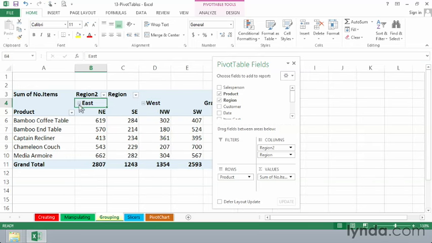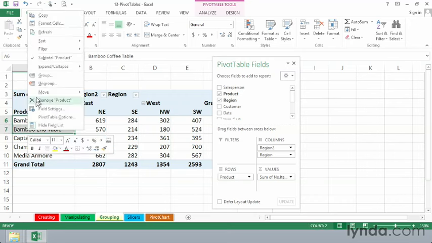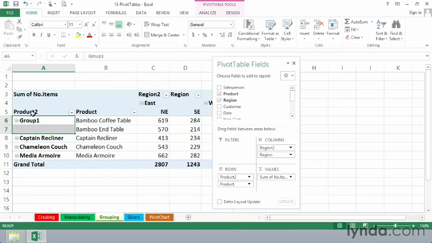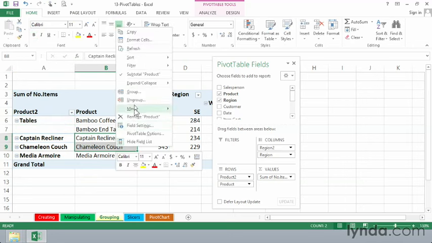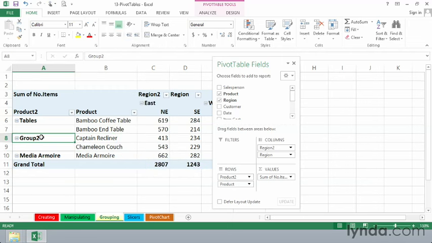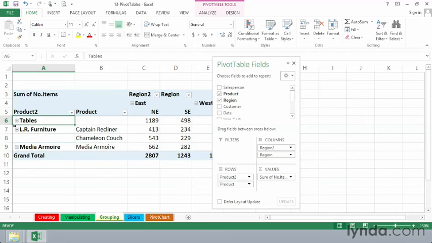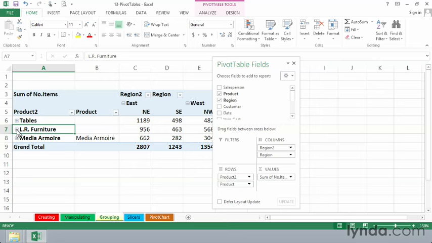We can do this in rows as well. These represent two different kinds of tables. So how about selecting those two? Right-click and group. Instead of group 1, call those tables. Maybe the next two items, they represent living room furniture, so we might want to group those too. I'll just type L.R. furniture. And we could collapse those two. I think you can imagine other situations where this could come into play as well.